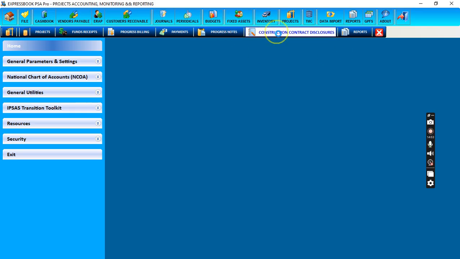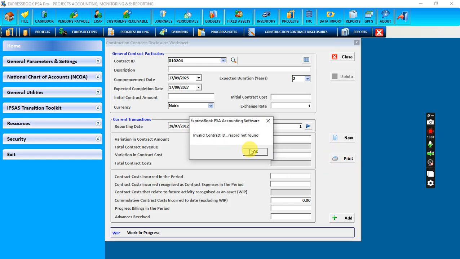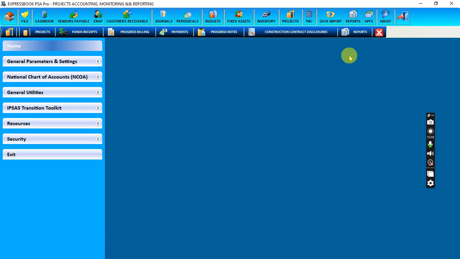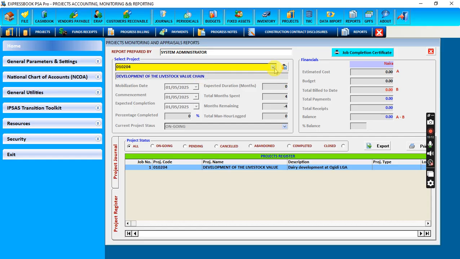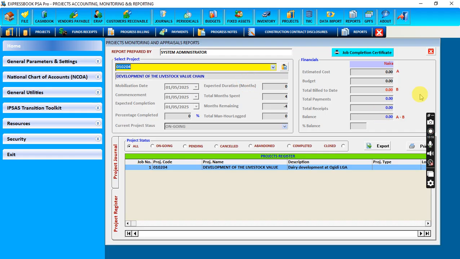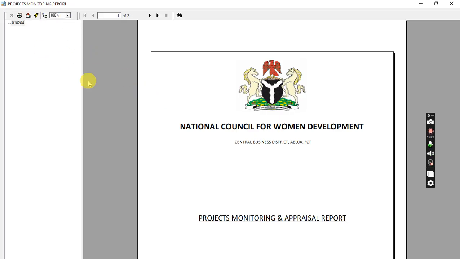Let me see. Oh, okay. Let's see if we can have something here to view. Okay, there's no data we can work on. So this is a disclosure form, and then you have the general report for each of the projects. So I can, for instance, say print. Let me see what is there. Okay, so this is a particular project.